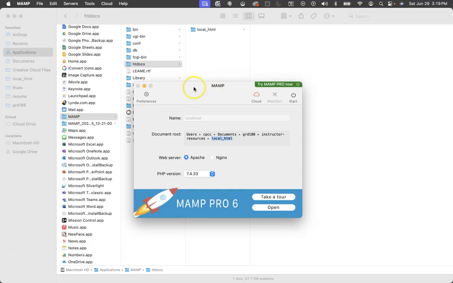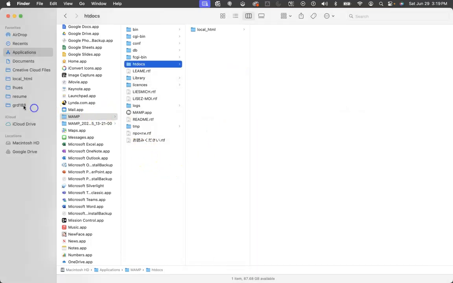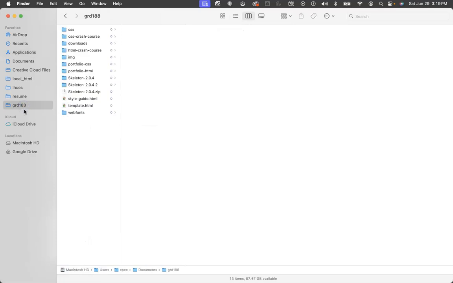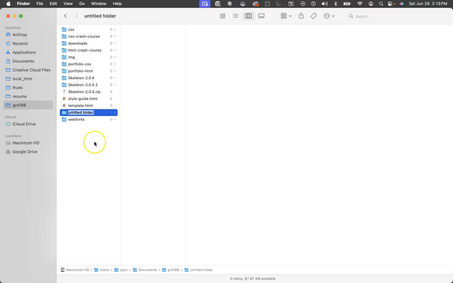Now, before we get started with that, let's go ahead and back up our work because this is going to be one of the most dramatic changes you're going to make for your website. So let's create one more backup folder. This time we're going to call it Portfolio-RWD for responsive web design.